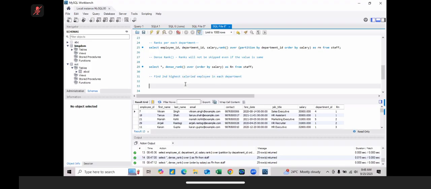In each department. In real time, when you face an interview, you will see these kinds of questions. Who are the top 3? Who are the top 5? Who is second highest? Who is third highest? You'll see questions like these. Answer this one: find the second highest salaried employee in each department.